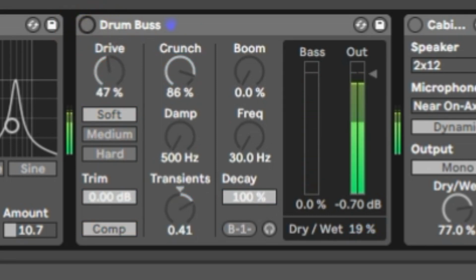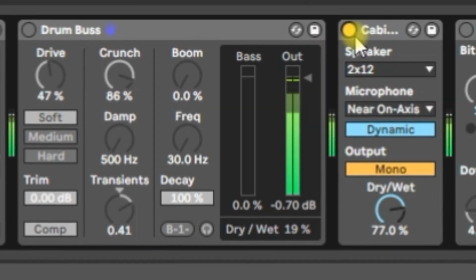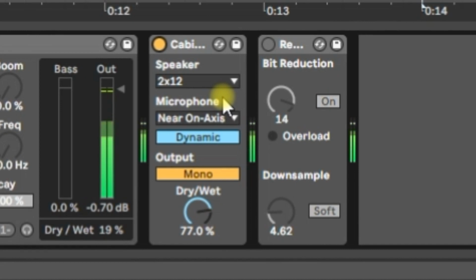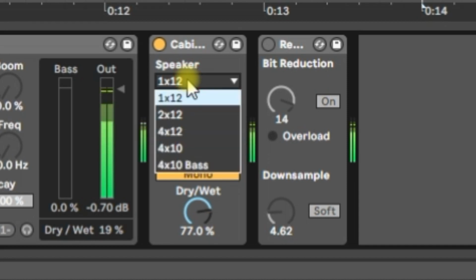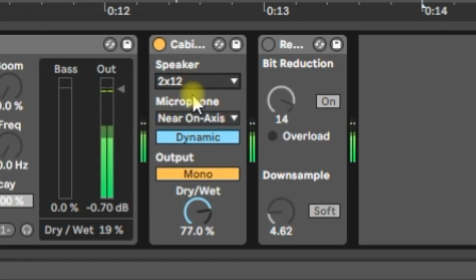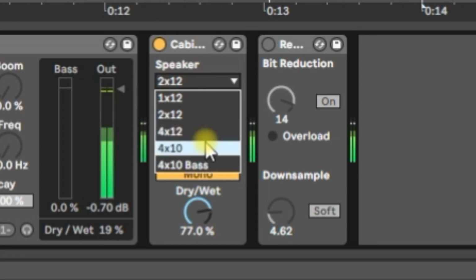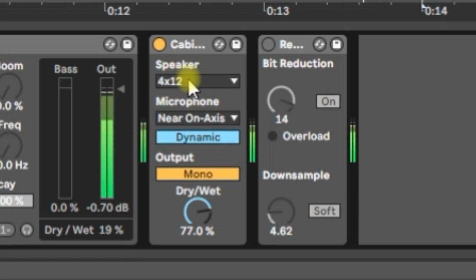So that's DrumBuss, could be really useful for kick. Now the two nicest ones coming are Cabinet and Redux. So I'll just show you Cabinet. Cabinet basically mimics what a microphone does. So here you've got a cabinet with a single 12-inch speaker, and then you've got a cabinet with two 12-inch speakers. Okay, and then you could just keep going. A cabinet, four cabinets of 12-inch speakers.